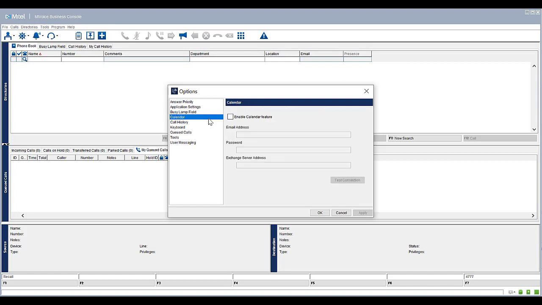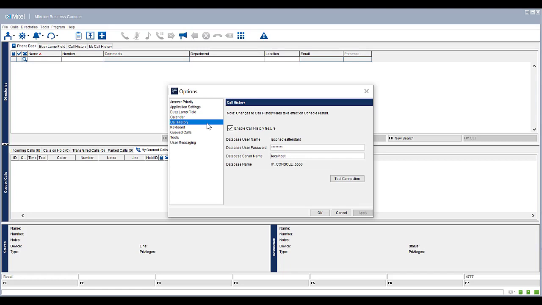The calendar option allows the console to integrate with your Outlook calendar. Speak to your IT system administrator if this is required. The Call History option is for the installation of the Call History database. Speak to your system IT administrator if this is required.